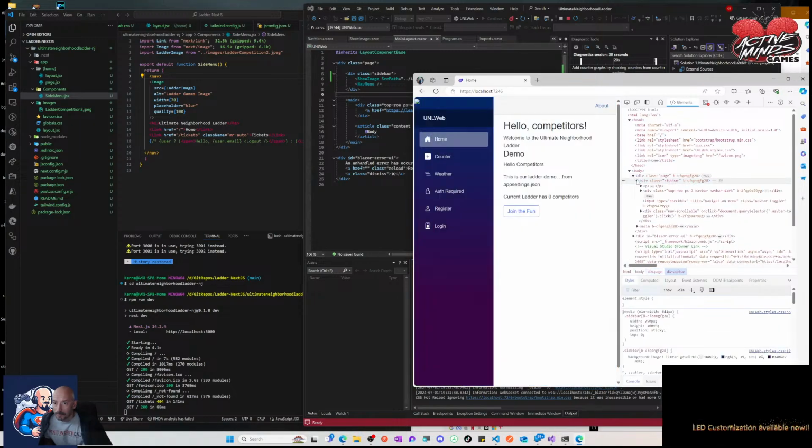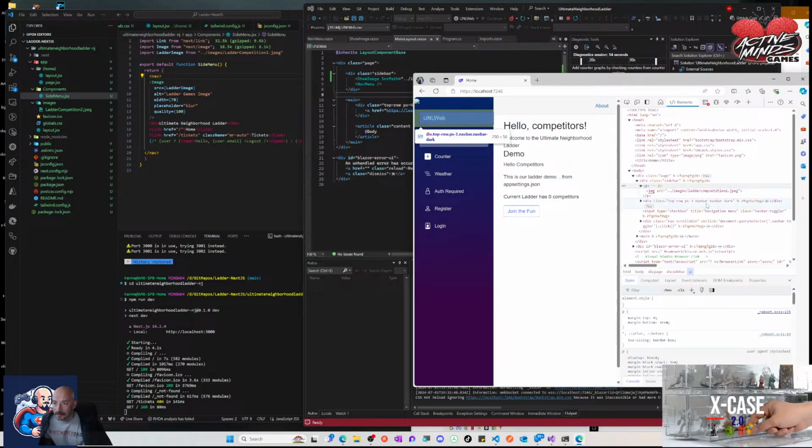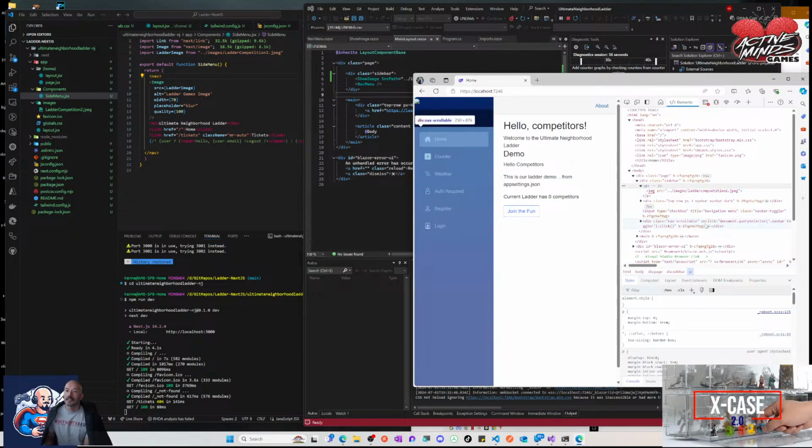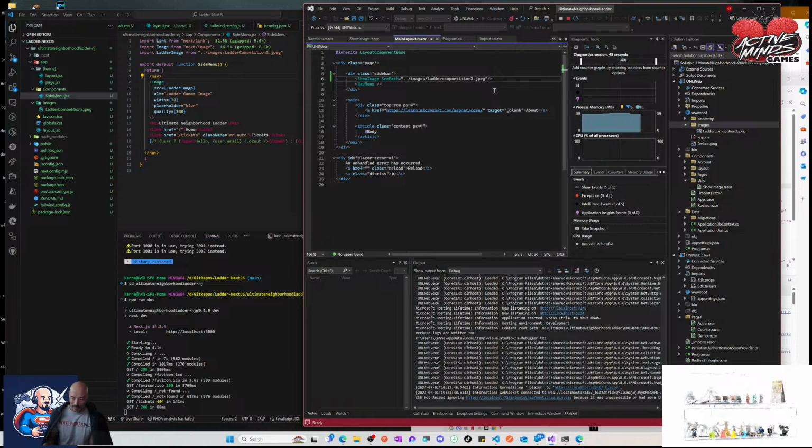Sidebar. Here's my thing. There it is. Images, ladder, competition 2. It's not there. The question is, where does it think it's starting from? What if I just said images? And hit. I don't even know. Can you do this?